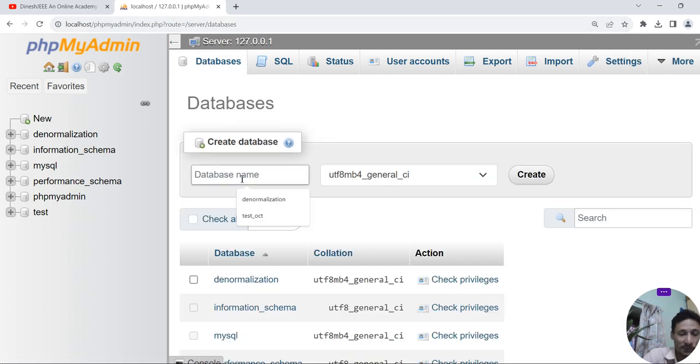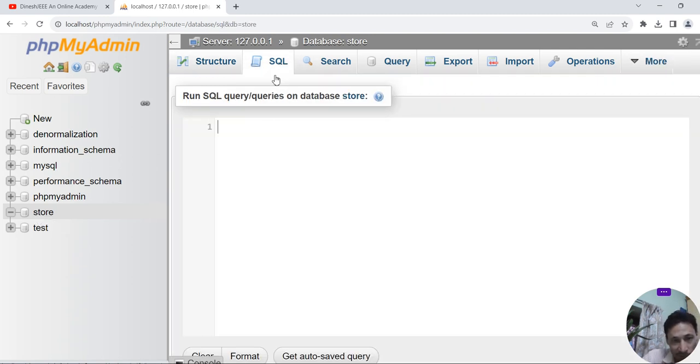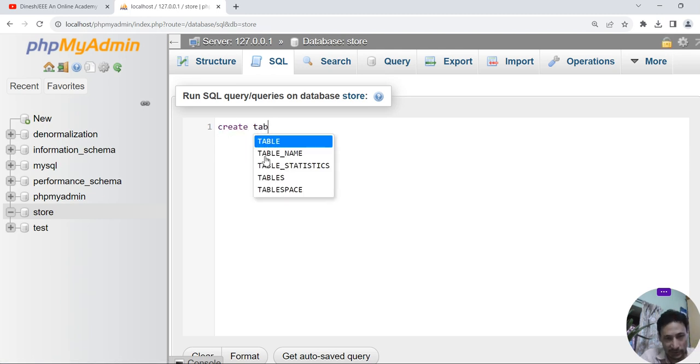Now let's suppose the name of the database is store. Let's create this. Now this store is created. Now let's click this and access this database. Now I will write a simple create statement to create a table here. Create table store products.